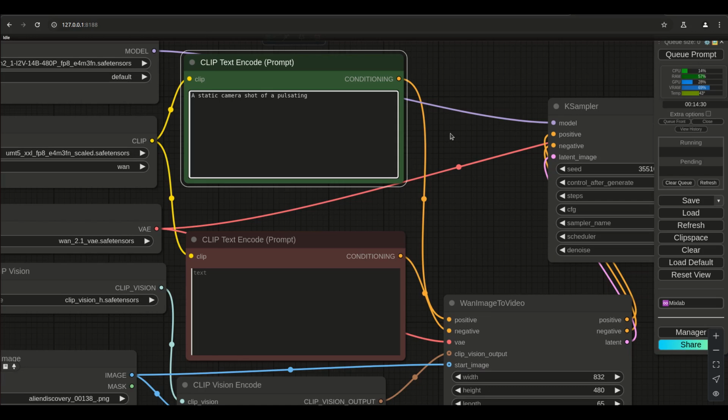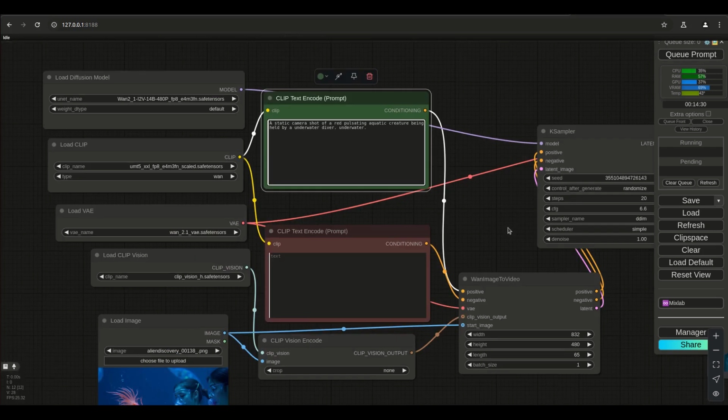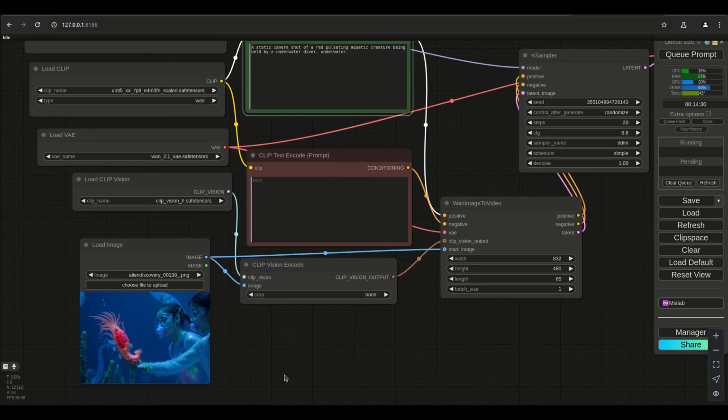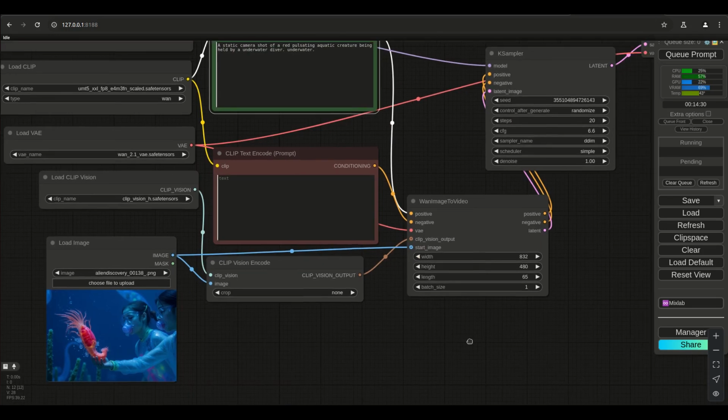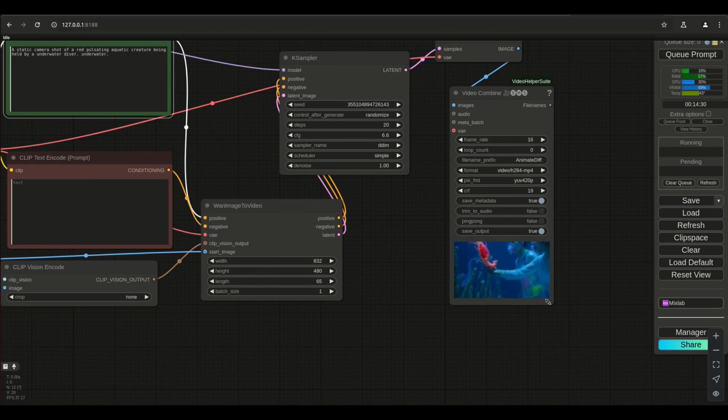A static camera shot of a pulsating, oh no, okay, let's do this. A red pulsating aquatic creature being held by an underwater diver. Underwater. I'm just gonna say underwater again. I probably don't need to do that. But anyways, let's just run with that. So the idea is that we're gonna get it to not move around so much, because you can see it, this one, just make this a little bit larger.